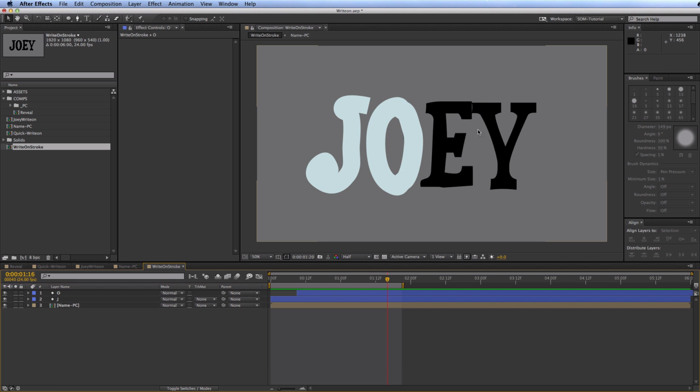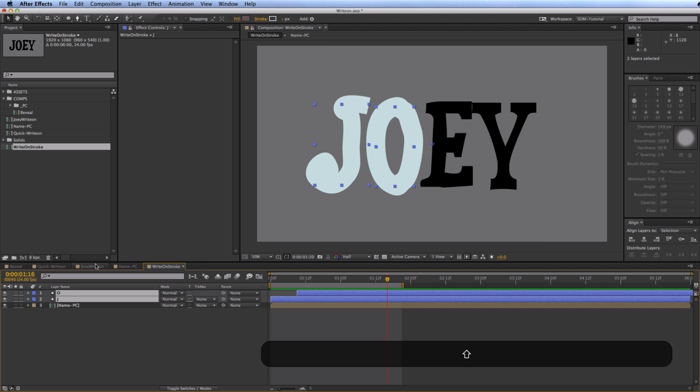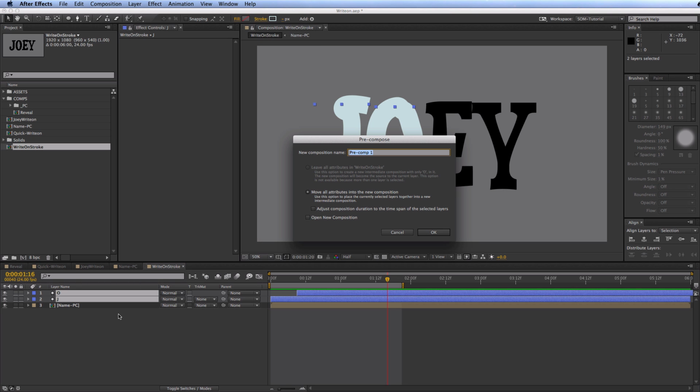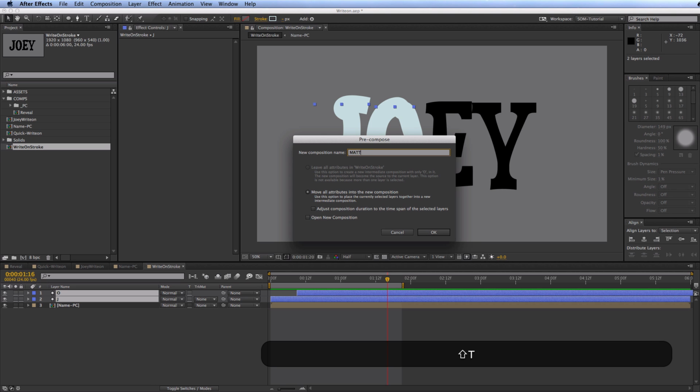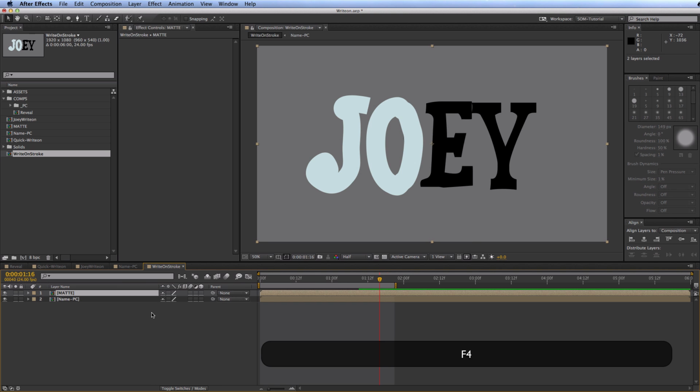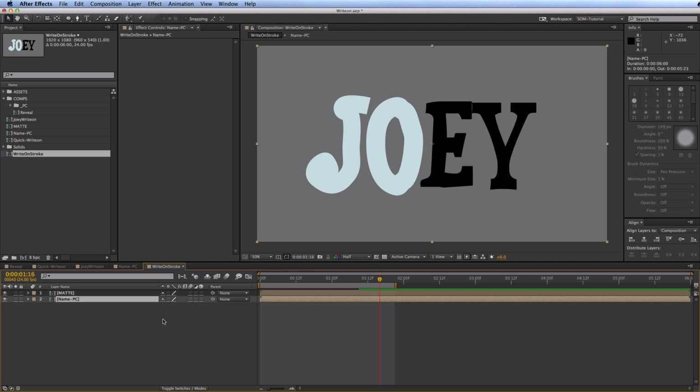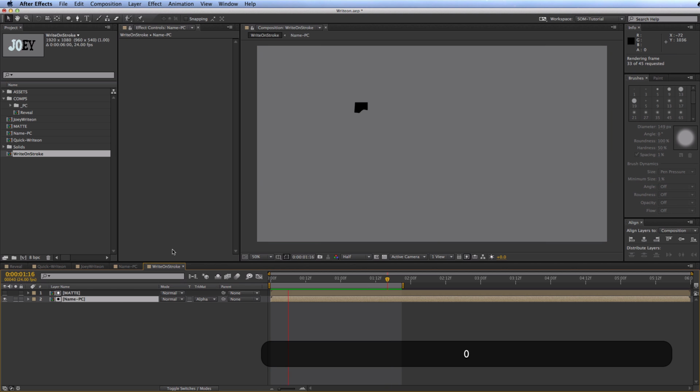So I'm not going to do every letter. I don't want you guys to have to sit and watch me do that. So let me just pre-comp this real quick, the J and the O, right? And it's the same trick. So this is going to be our mat, and we're just going to tell the font underneath, use the mat as our alphabet, all right? And there you go.